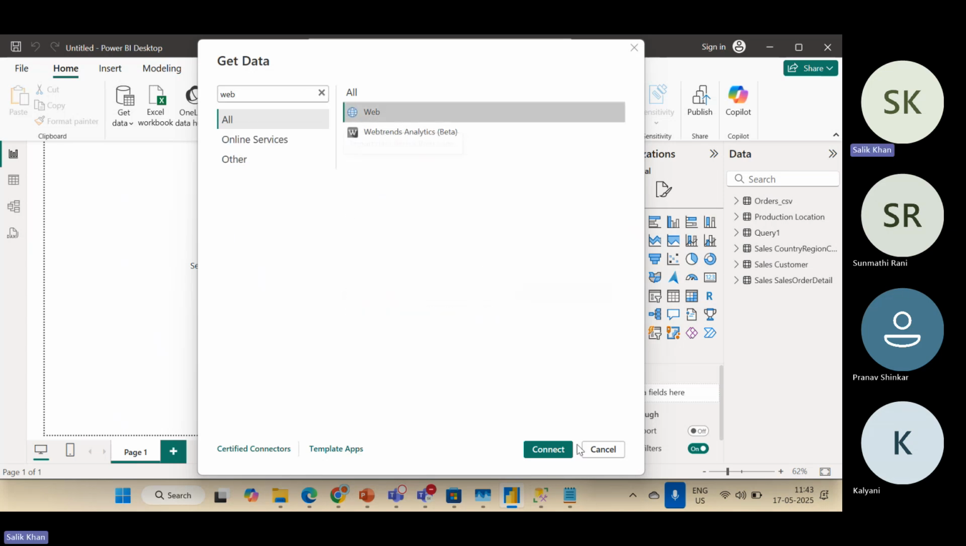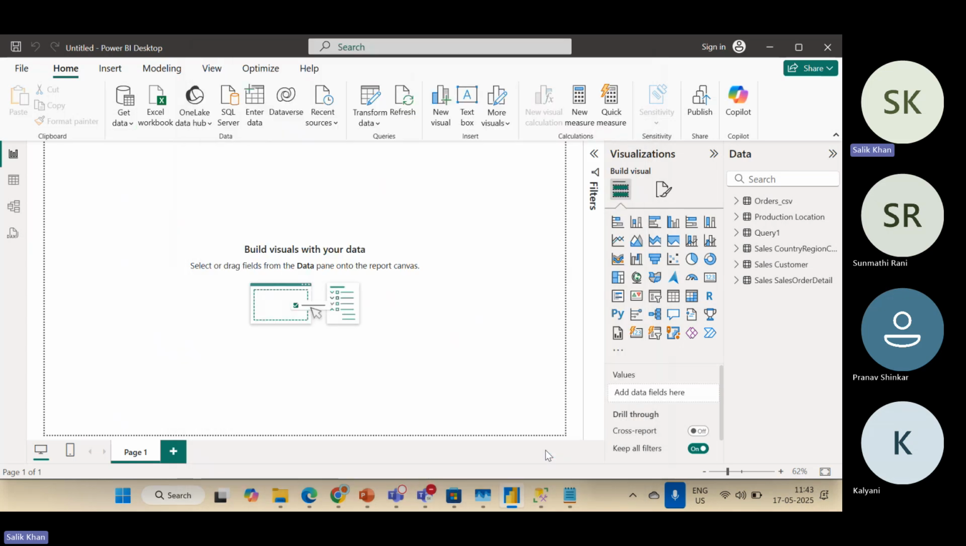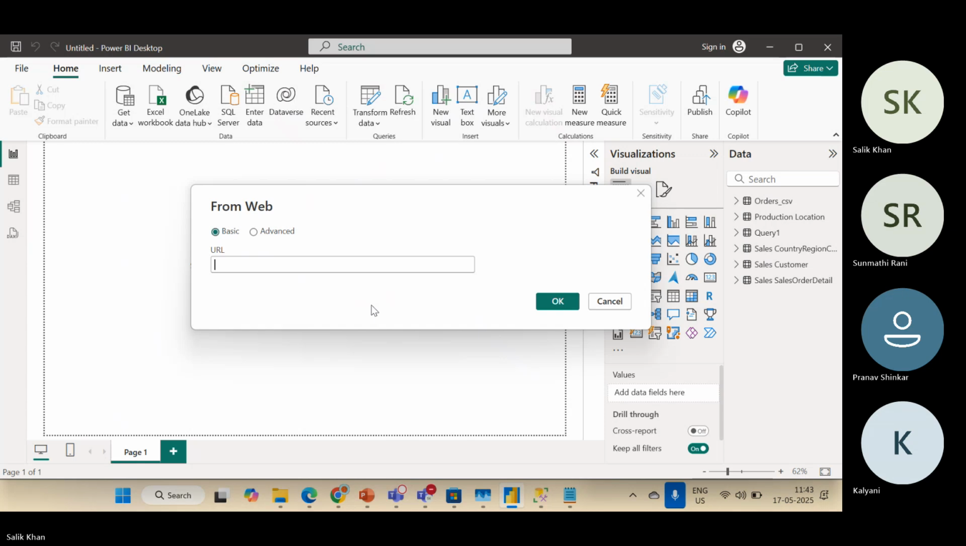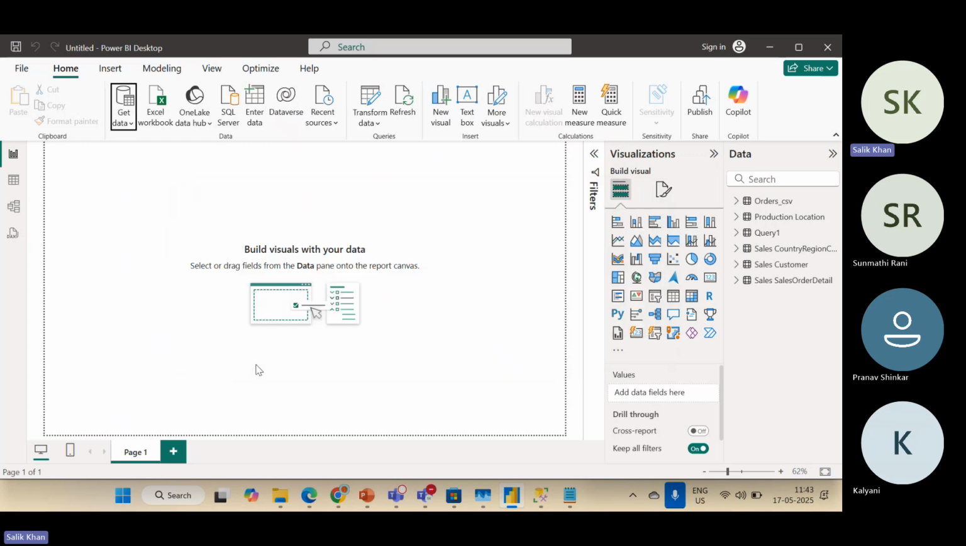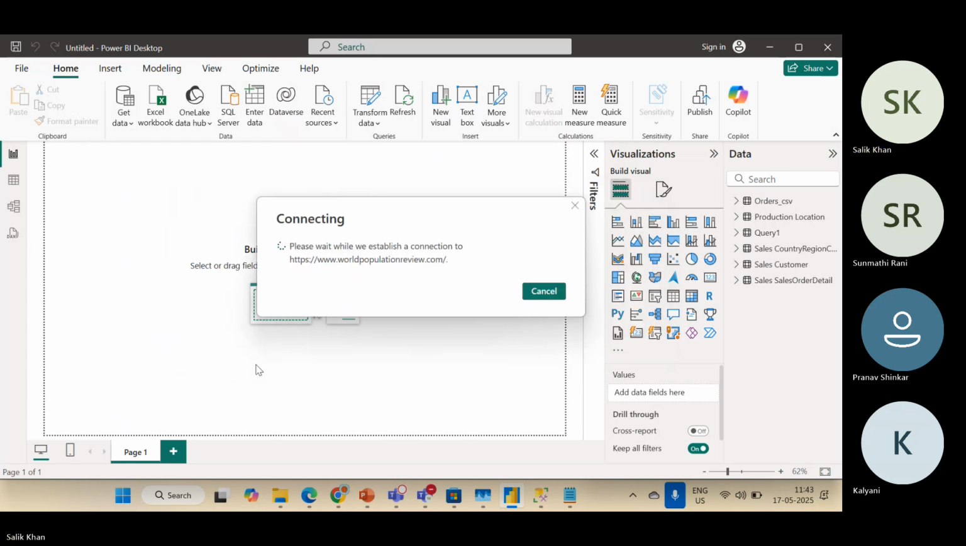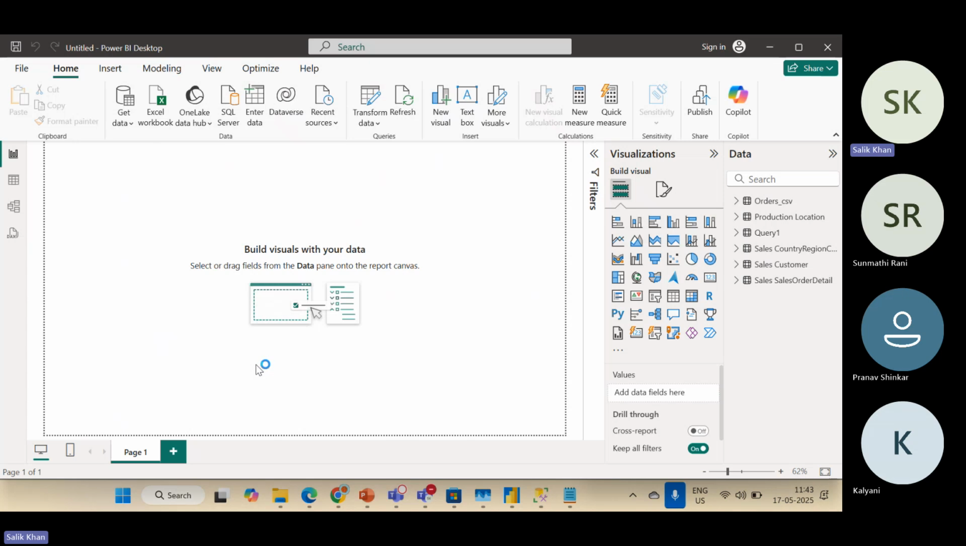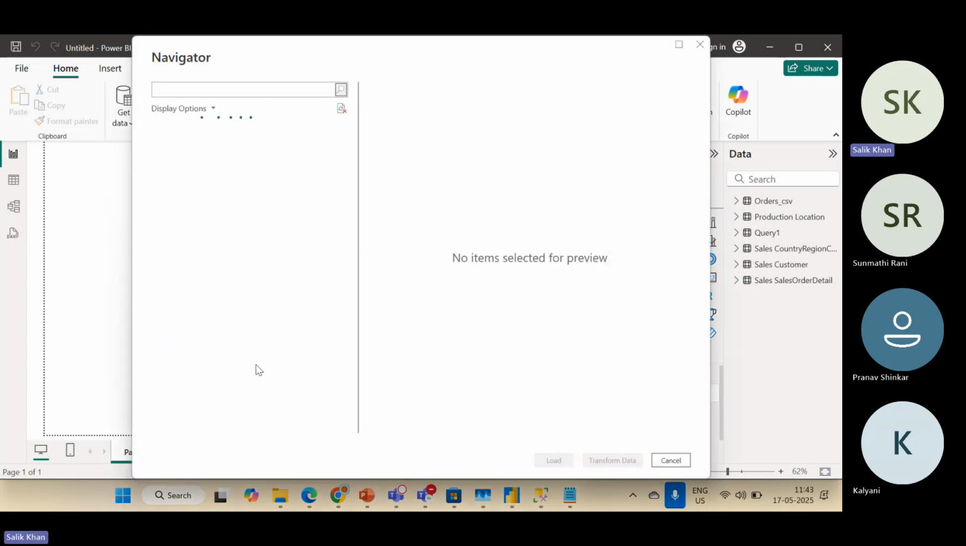Here you go and click on connect. And here it is asking me for the URL. If I paste it in here, and once you click on OK, we will start connecting with that web source.